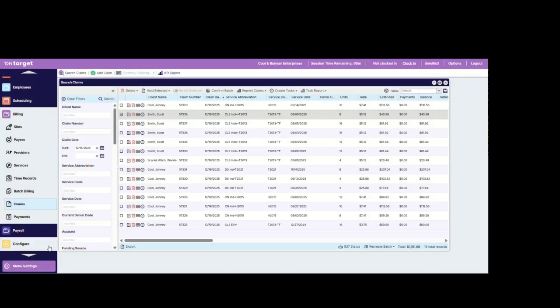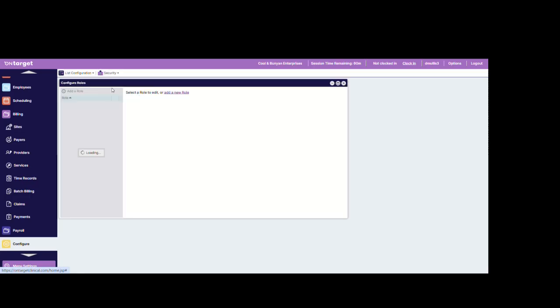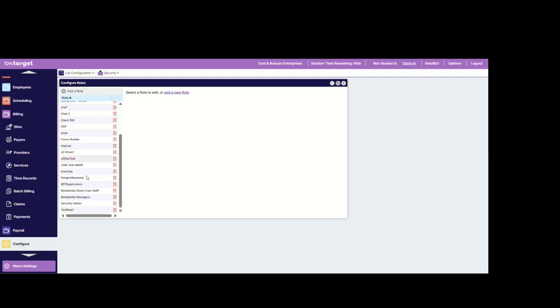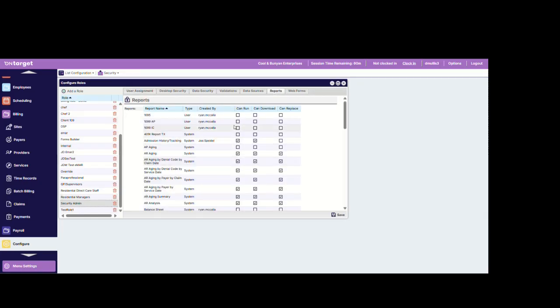One thing to keep in mind is if you don't see any reports, if that hasn't been opened up, then you need to go to configure security if you're a security admin. For the roles that need these reports, you're going to select the role and then choose primarily the can run, and you will see a ton of billing reports in here.